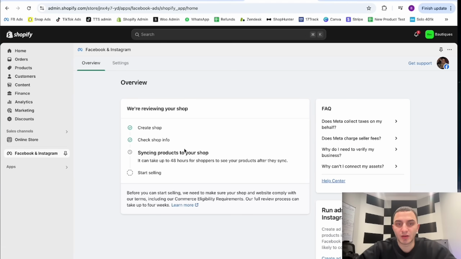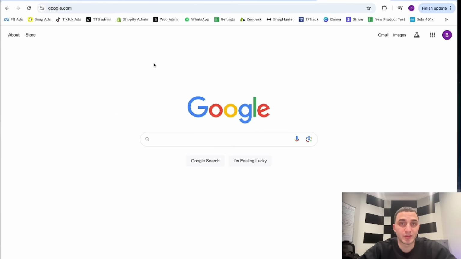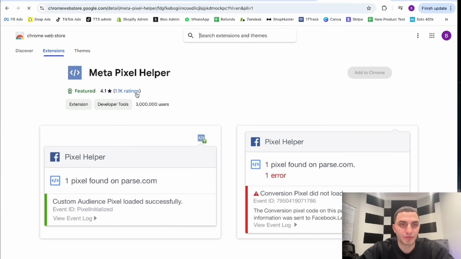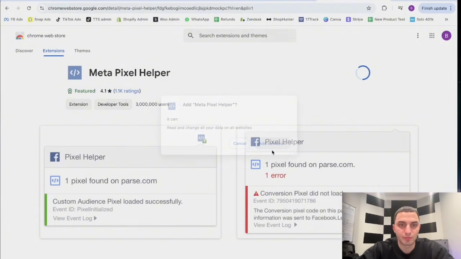So right now they're syncing our shop, which could take up to 48 hours. Facebook recently came out with a Facebook catalog shop where they can purchase directly from the catalog on Facebook. So this is taking up to 48 hours. But as we can see, our pixel is active and we can now run ads on Facebook and Instagram. So if you want to make sure your Facebook pixel has been set up properly, all you have to do is go to Google, type in Meta Pixel Helper, click on the first one, add to Chrome.